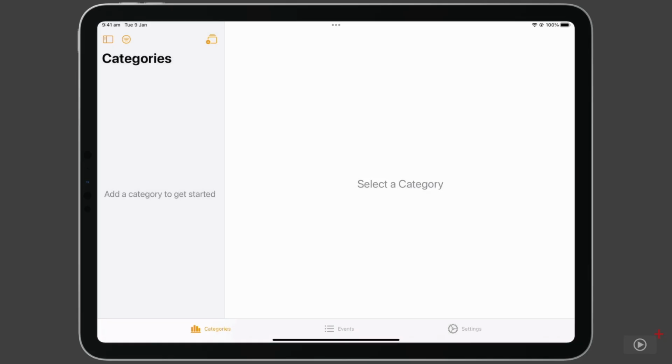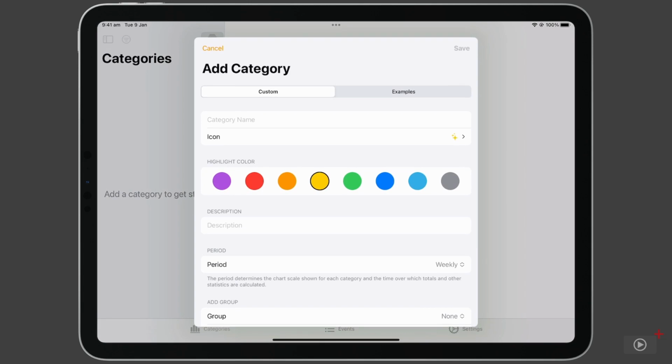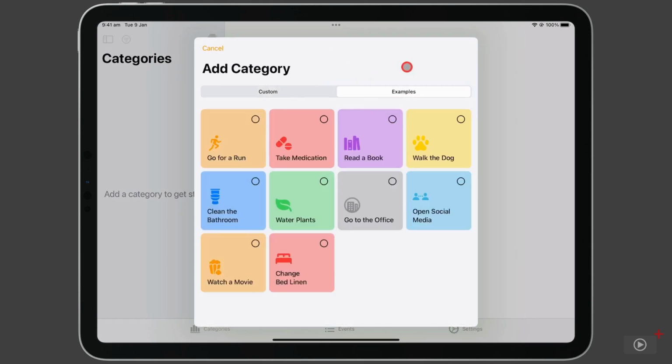So, first thing we need to do is create a category for an event. Bear with me. Tap on the rectangle stack icon at the top of the sidebar. Then tap on Examples to the right. Categories are things like going for a run or taking medication. They collect events of the same type together. That would make an event each time you do a certain thing. If you read a book, that's recorded as an event in the Read a Book category.